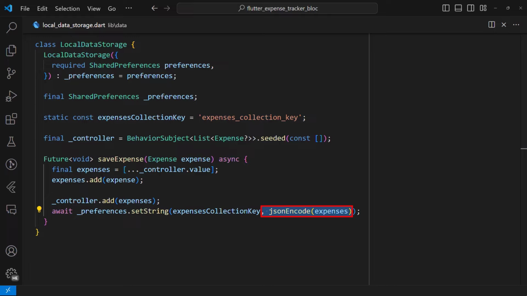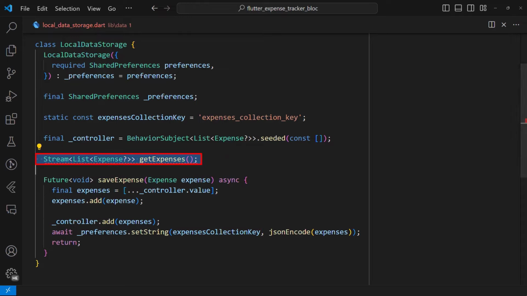The next thing we want to do is to retrieve all the saved expenses. For this, we create a stream of the list of expenses called getExpenses, which then returns the asBroadcastStream method called from the behavior subject class, which we created earlier for our list of expenses.